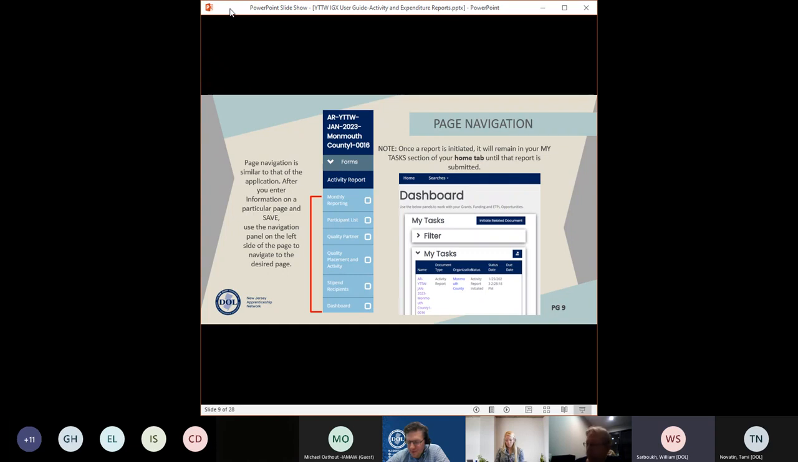Your activity report will have its own list of options in its panel on the left-hand side. Those, you'll notice, look very familiar. Those are the same pages that you had in your previous YTTW activity reports. You're going to click on each one individually and complete them. We'll show you them a little more in a second.